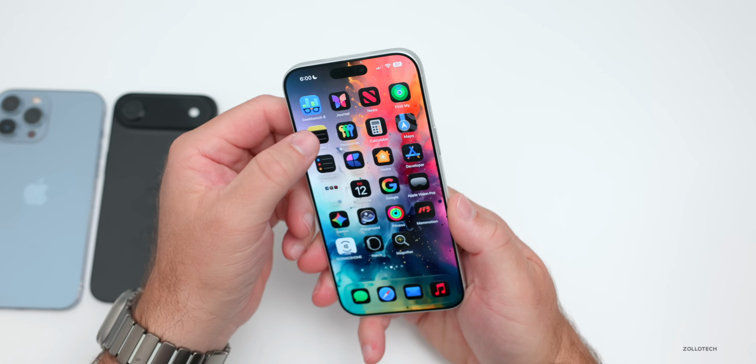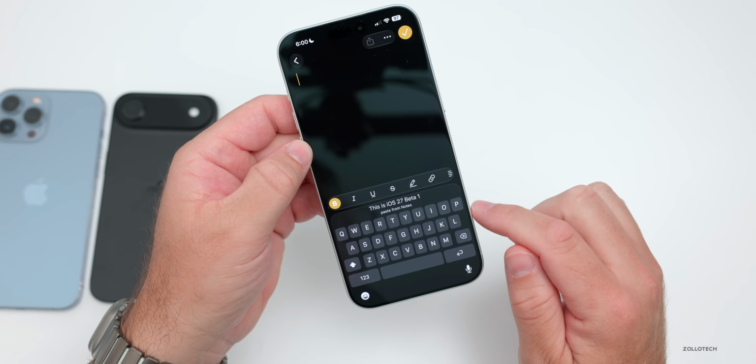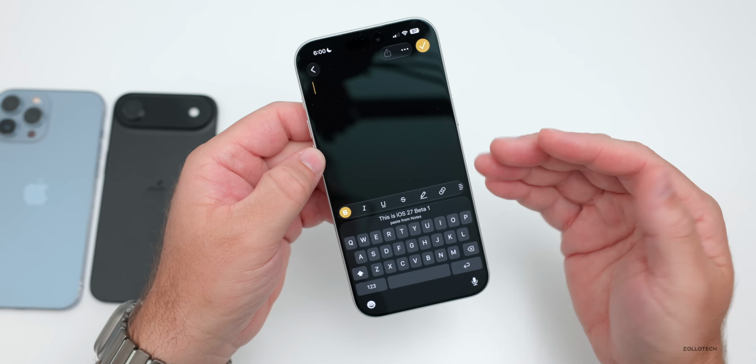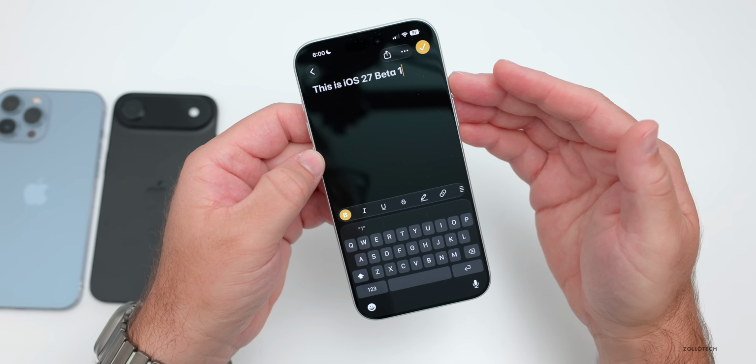Also to do with the keyboard, if we go into Notes, you'll see that we have something here to paste. It says paste from Notes. Instead of pressing and holding on the display to paste, we can just tap this icon since we've already copied it, making it much easier to paste.